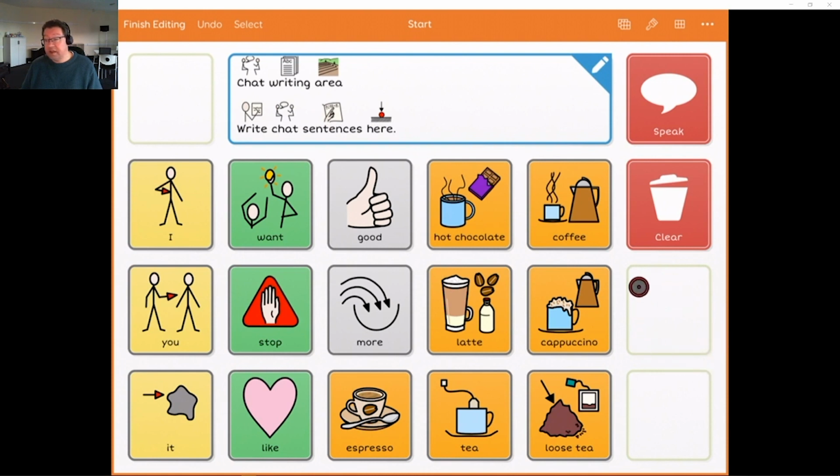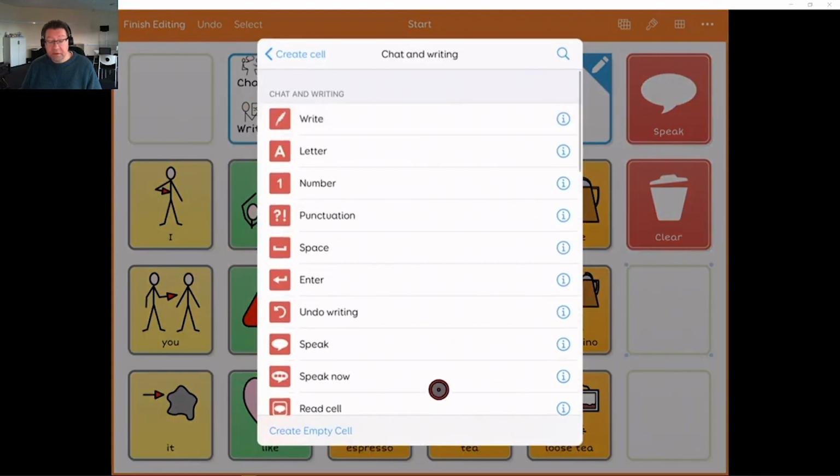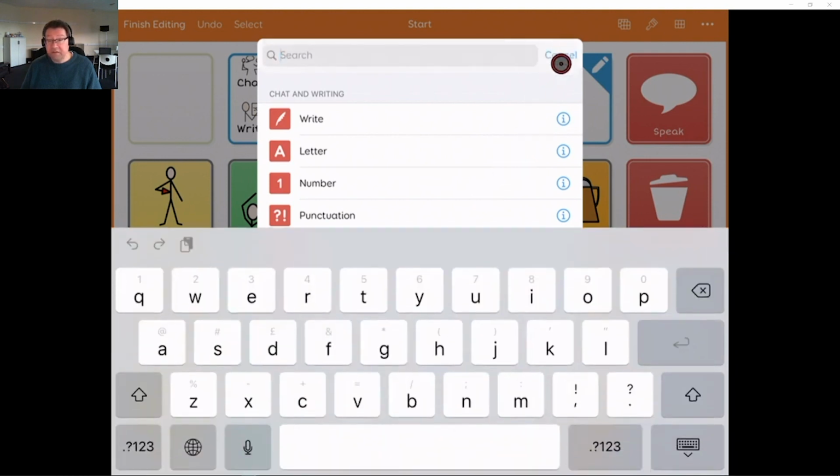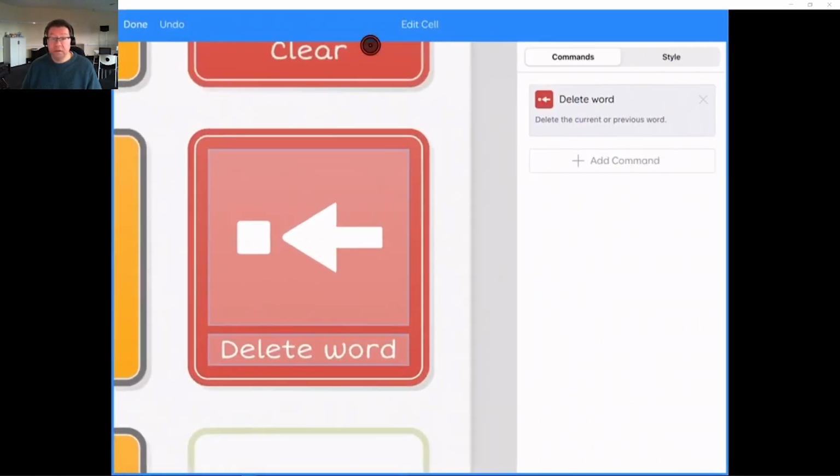Cell. So again, I select where I want it to be. I'll go to show more. This time I'm just going to start searching by clicking on the magnifying glass. The keyboard comes up. And as I type, the search suggestions are offered. So I've only had to type a couple of letters, and I can choose delete word. And done.